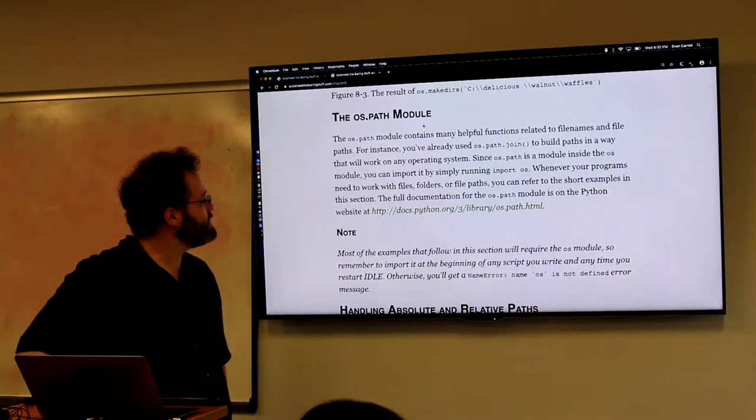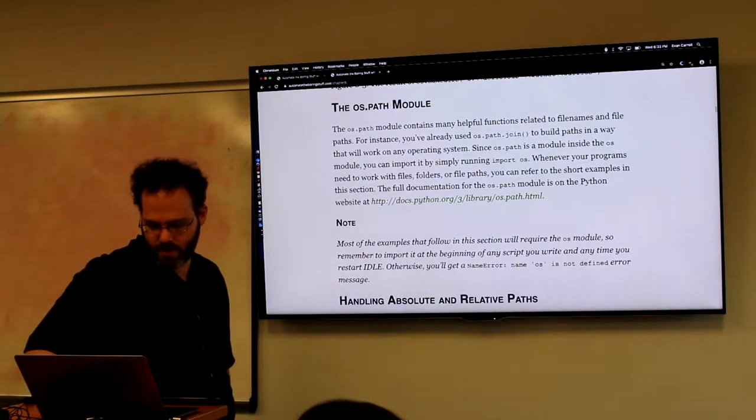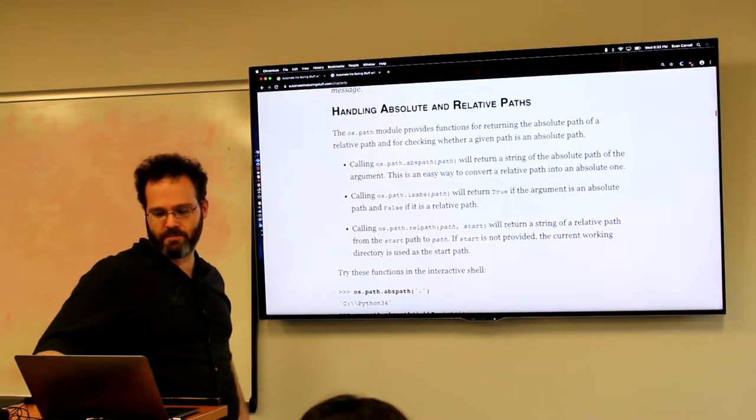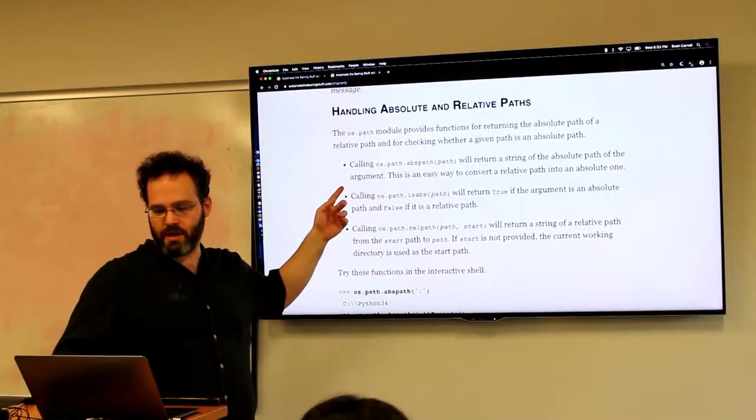OS path module, okay, so we just hit it. We talked about the importance of path. Okay, we have this os.path thing.